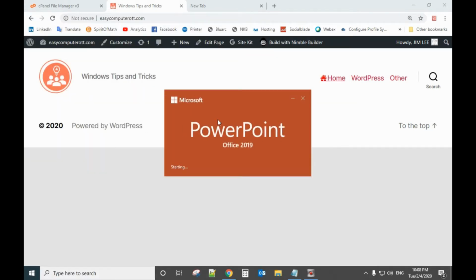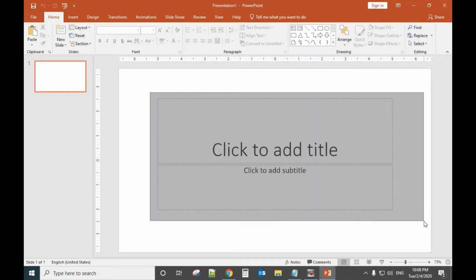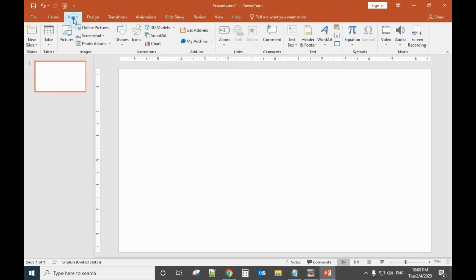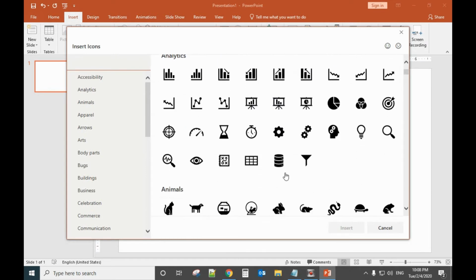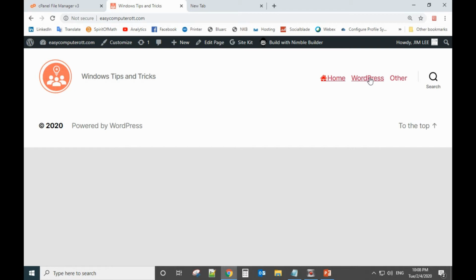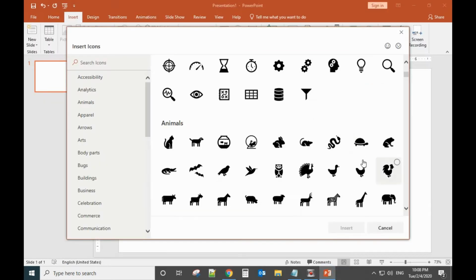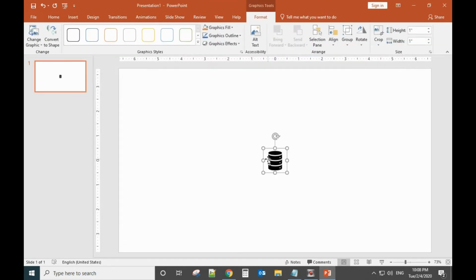Open PowerPoint, open a new document, and then insert icon. From here you can find lots of icons. For example, WordPress, we need to find some WordPress icon. Okay, let's use the database one. Now we have the icon here.